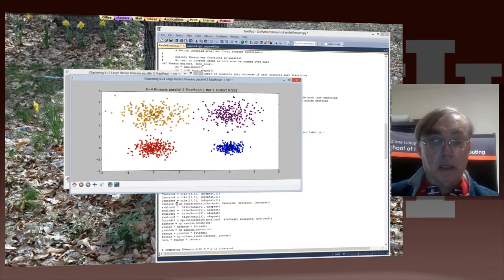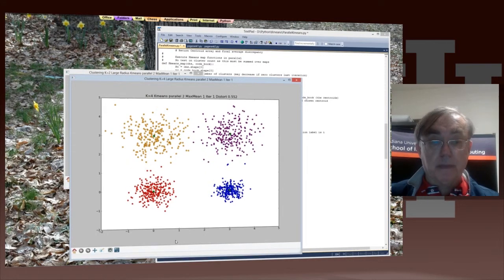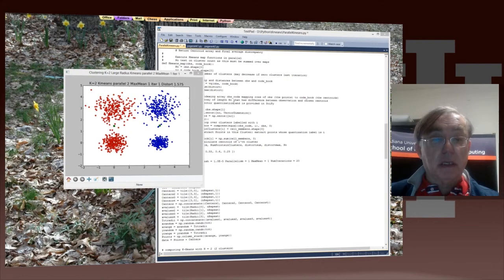And here we have, what is this one? This is the large case clustered into 4, and it's sort of perfect. Each of the original clusters is found by K-means. And we have one more to go. Let's see how this looks.